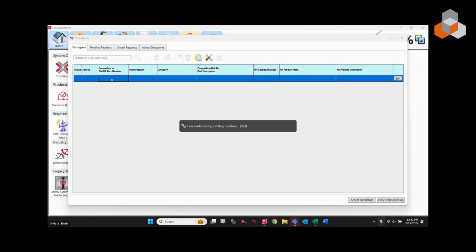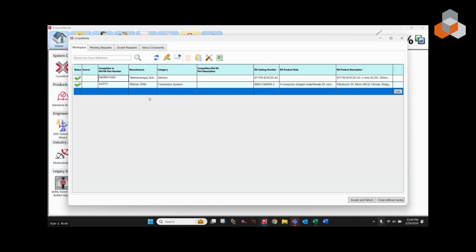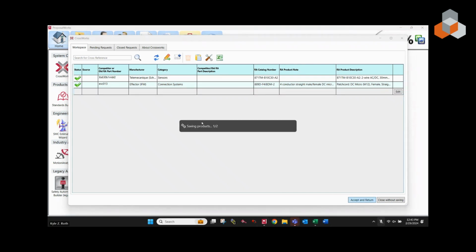We can copy and paste it into here, and it's going to give us a cross path to a Rockwell component. So by here, it's telling us it's a Telemecanique sensor, IFM connection system. It's going to give the equivalent Rockwell catalog number. If there's any notes associated to it, it'll give you some, if there's differences, it'll highlight those out, and it'll give a description of the product. So we can accept that if we want to add these to our BOM.